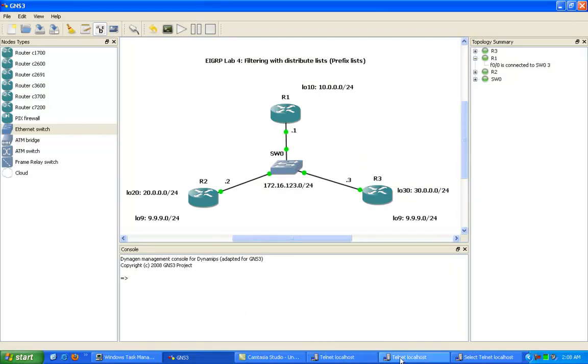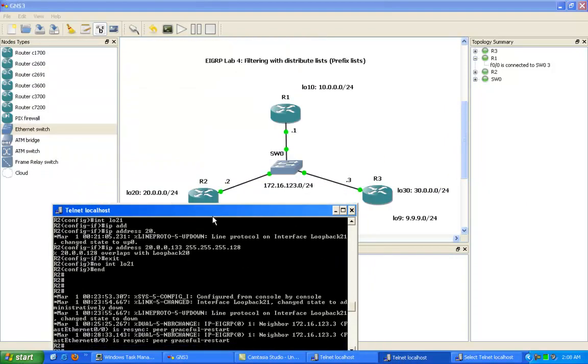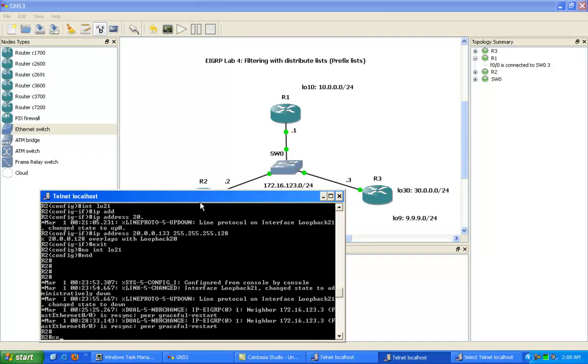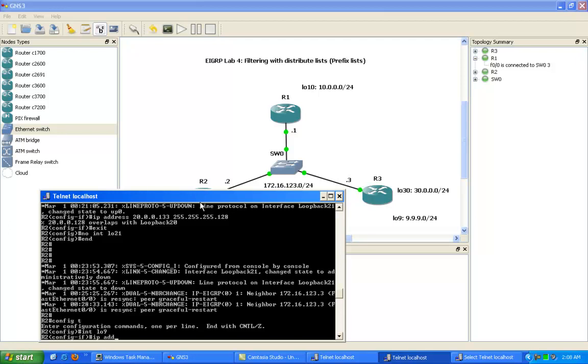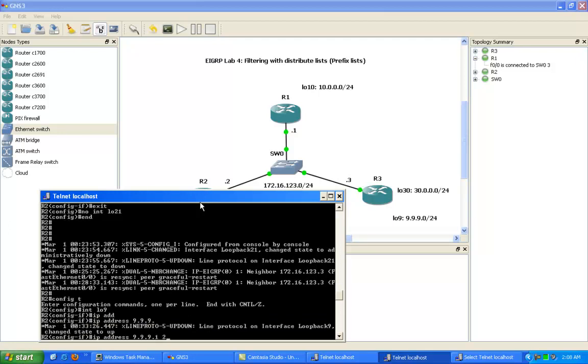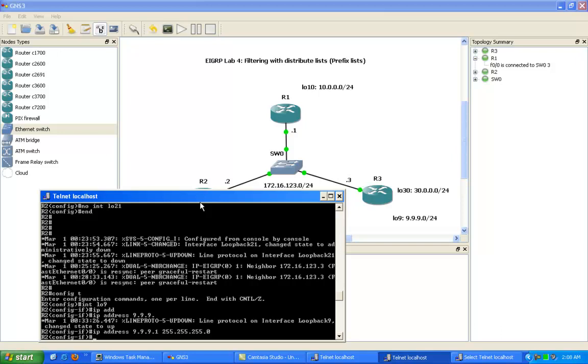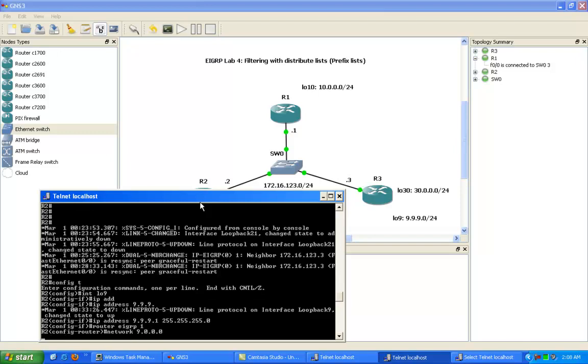Or actually, let's do this. Let's go into router 2 and go ahead and do this so you guys can see this example. We'll do the 9 network, 9.9.9.1 /24. We'll go under EIGRP 1 and do the network command for 9.0.0.0.